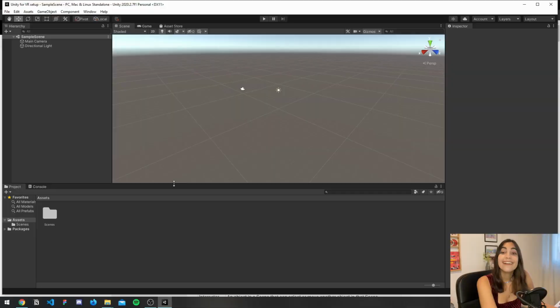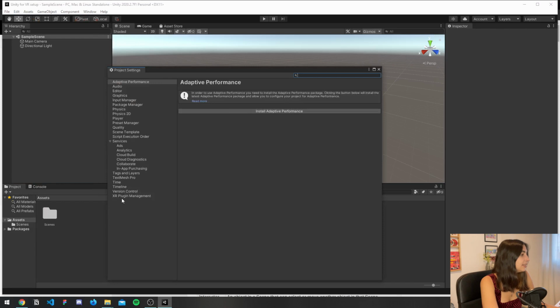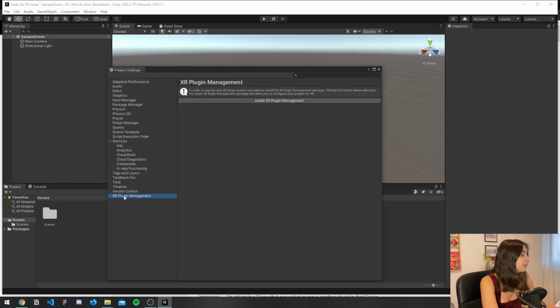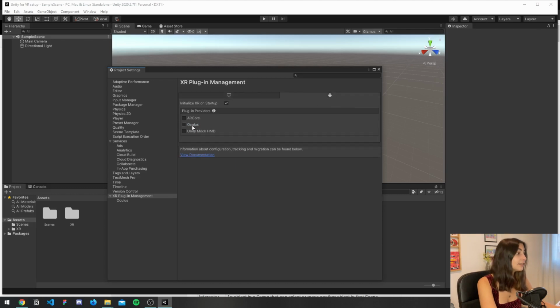Okay, now that Unity has finally launched, we have to make it work for VR. Let's go to Edit, Project Settings, and click on the last option, XR Plugin Management, and just click Install. Now, in my case, I'm going to be checking Oculus because that's the headset that I have. And then here in the Android settings, also check Oculus.